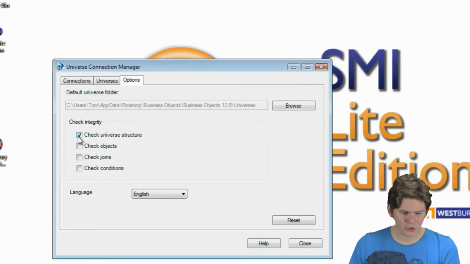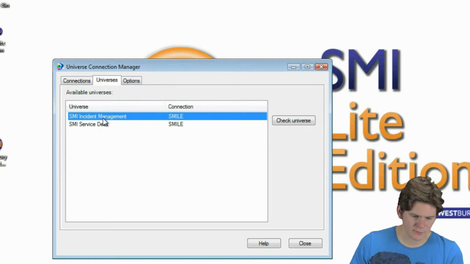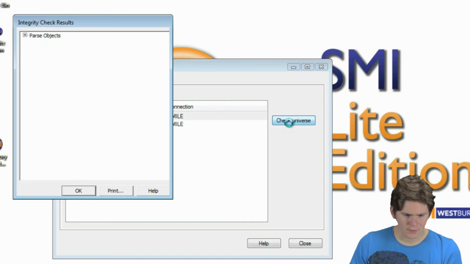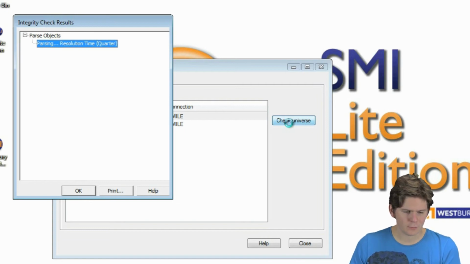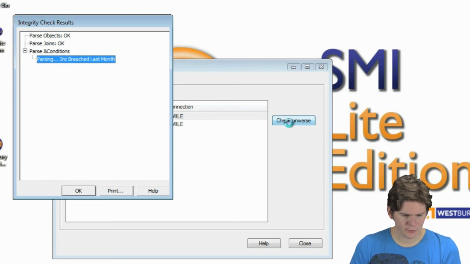I want to uncheck that first option and check the other three instead, so we're checking the objects, the joins, and the conditions. And if I go back to the Universes tab again, and again I'm going to highlight first the SMI Incident Management universe, and I'm going to click on Check Universe. And it's going to run through parsing out all the objects in the universe, and actually here we want there to be no errors or no flags at all. So it's just going to check through those. It might take a moment or two just to do those.